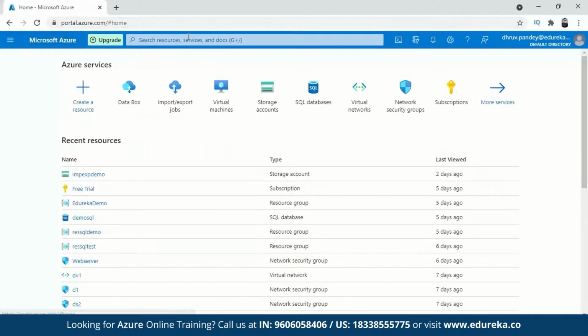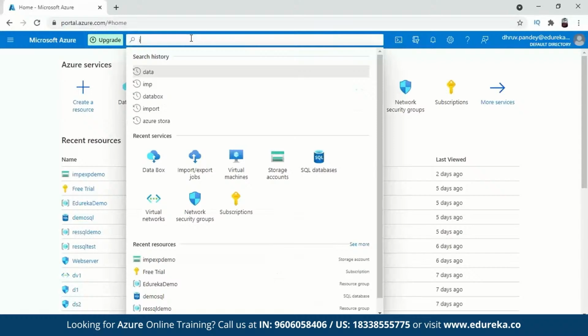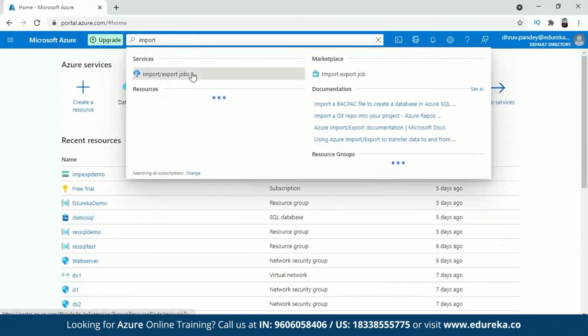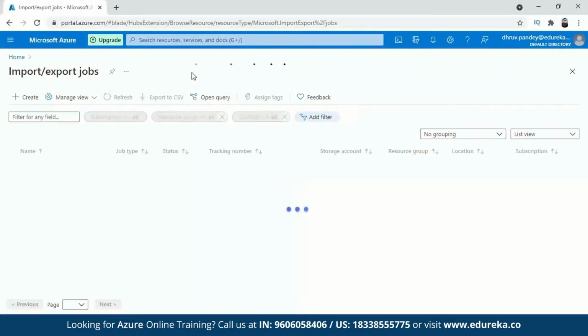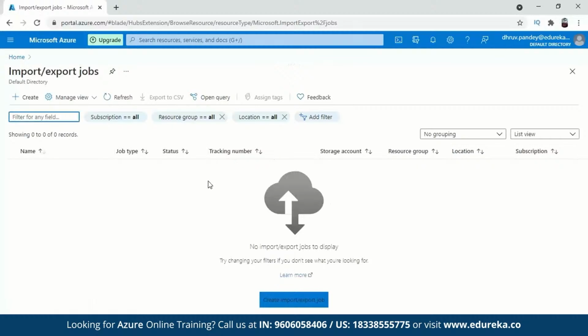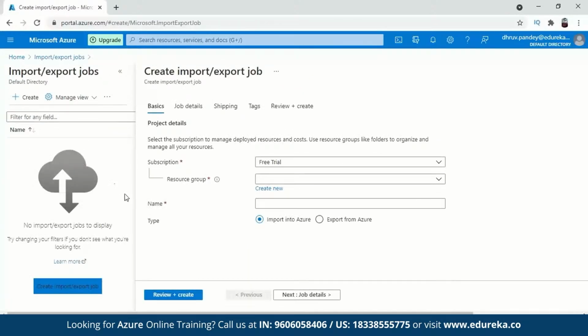Let's start with import export service. You can just go to export jobs. You create the job from here. It will show if there is already a job. So there's no job yet, so you can create from here. What you have to do from here is resource group, free trial. You choose the resource group, like mine is Edureka demo. Name we can give import demo. Then choose import or export, whichever you want to do. Right now we are going with import, so we are choosing the import one.